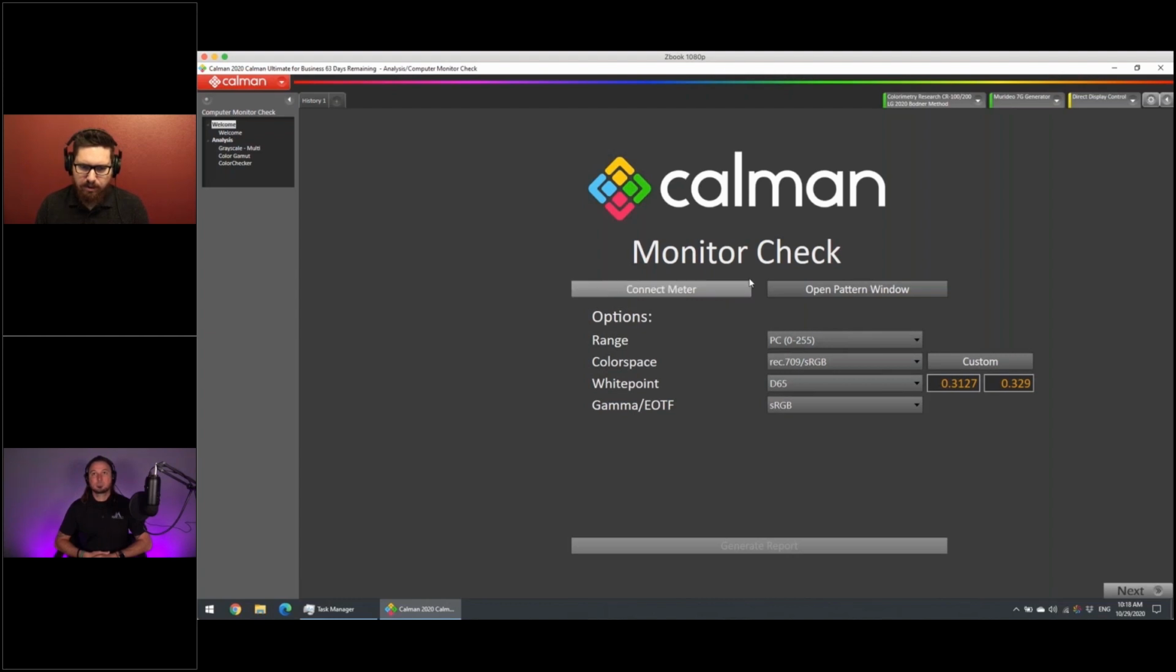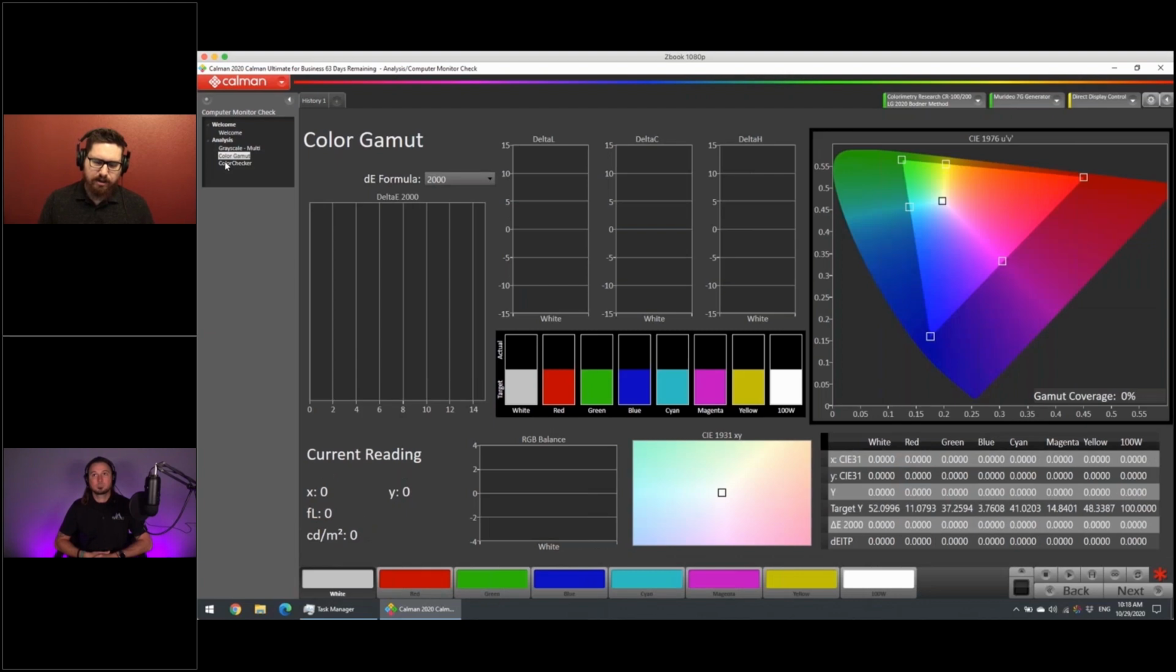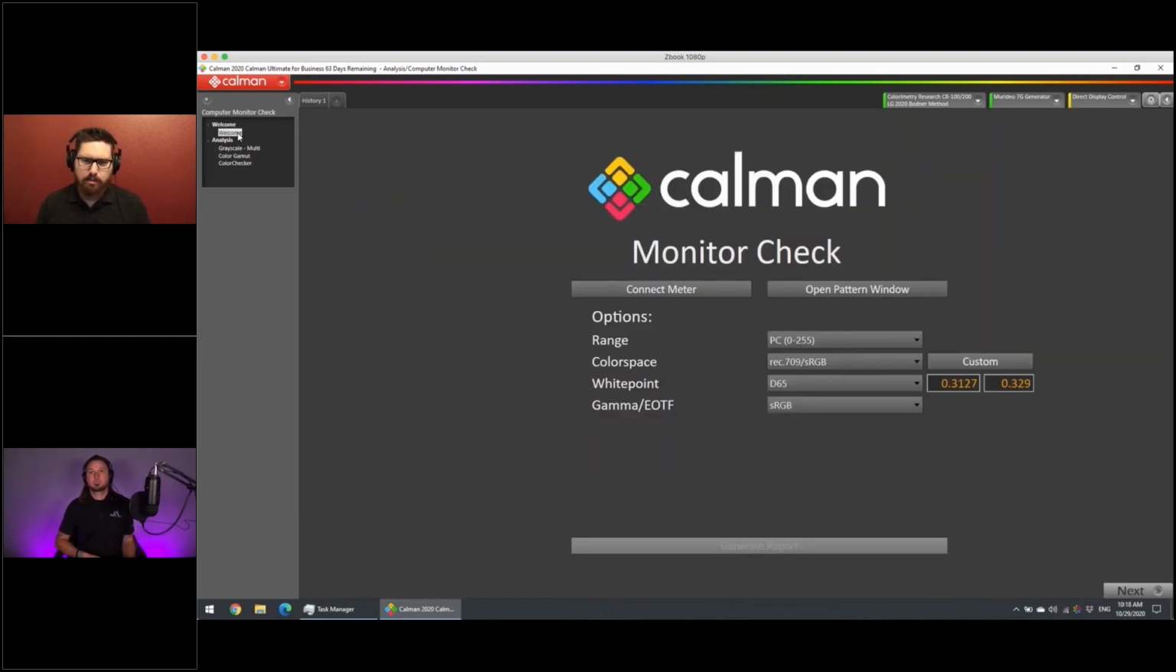It has buttons to open your pattern window or connect the meter. A lot of times, maybe they'll have Calman installed on the laptop itself, or device that's going to be measuring, and they just want to open the pattern window. It allows you to set all your calibration targets. It also works directly with the SDR analysis report. So you can generate a report from this after you've measured the grayscale here, the color gamut, and the color checker. So it's just a simplified way for somebody that just wants to quickly take validation measurements and accuracy measurements for a PC-based display.